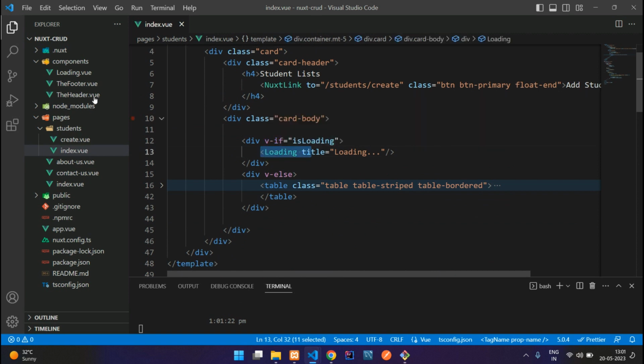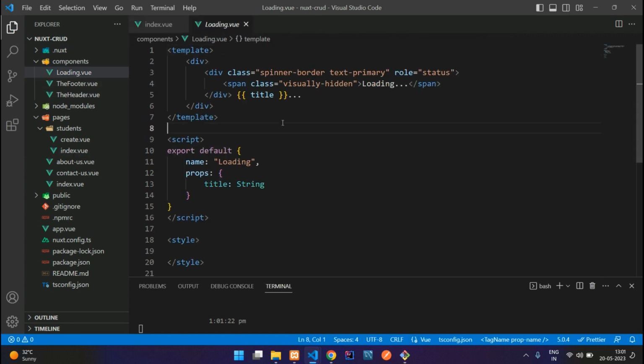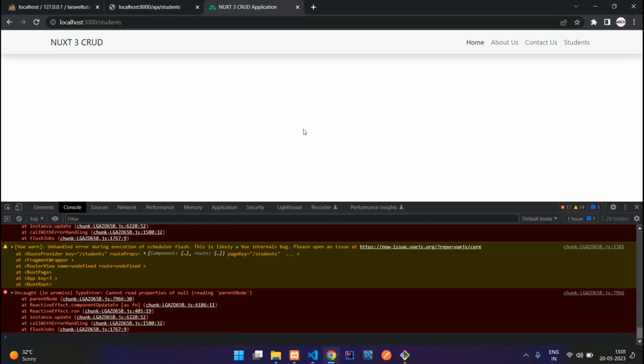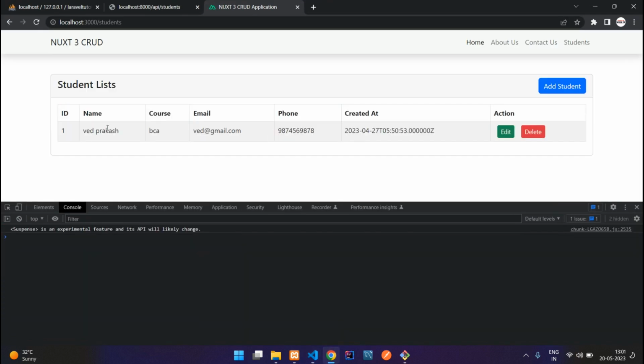So let me just show you what is there in that loading code. It's nothing but a simple spinner code from Bootstrap. Let's close this and you can get back again. Let's save. So now you can test it. Let's refresh. Here you see that the loading icon comes. Now let me refresh again, loading, and then your data loads.